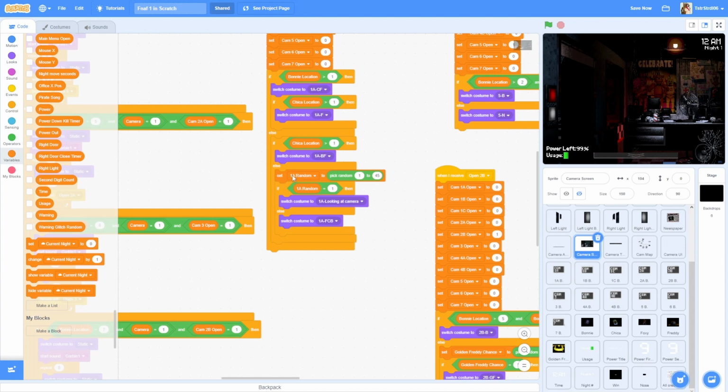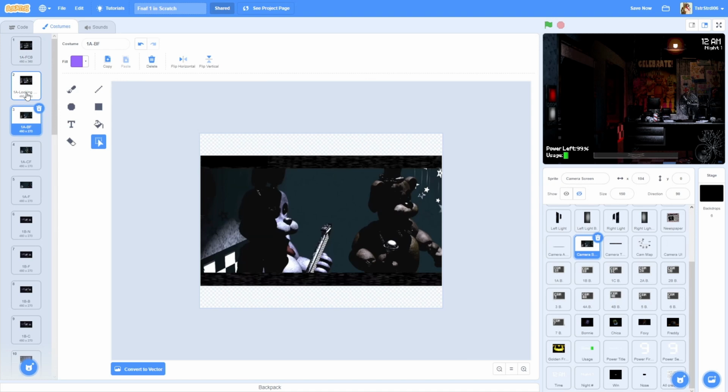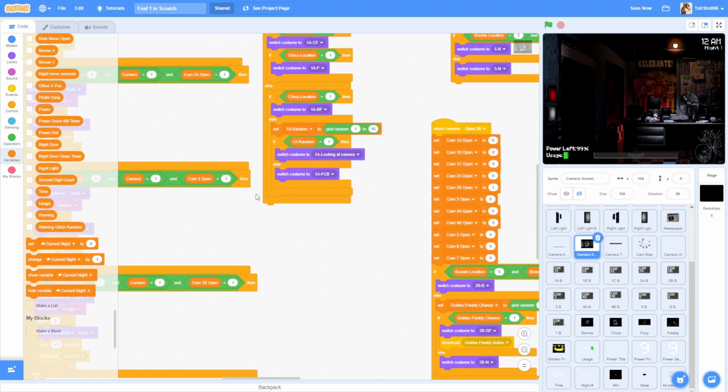We have a variable in here that will pick a random number from 1 to 45. It randomly picks it every time you open the camera, and if that random number equals 1, it will switch to the very low chance of this camera. Only if all 3 of them are on this camera and that variable is selected will you get this frame, and as soon as you click off of it, it's gone.